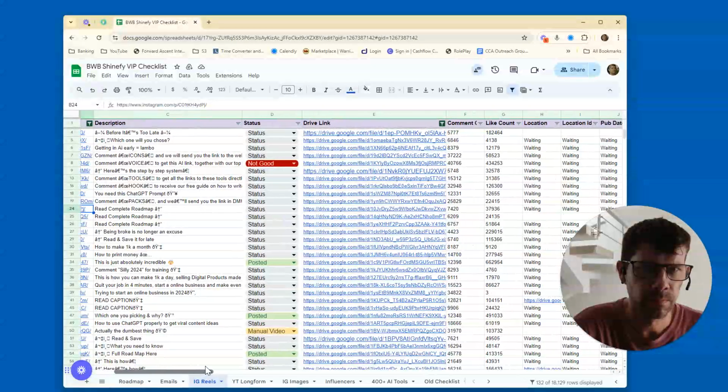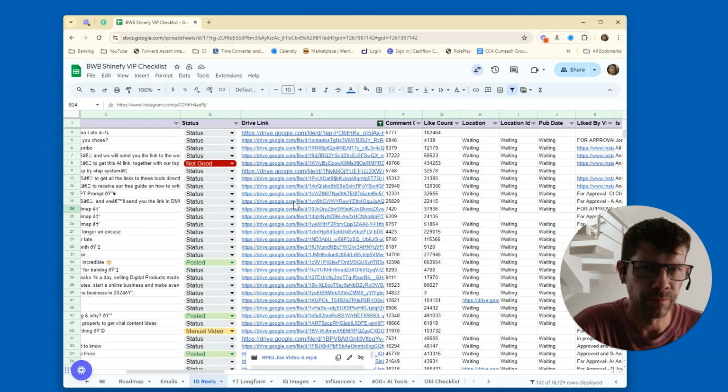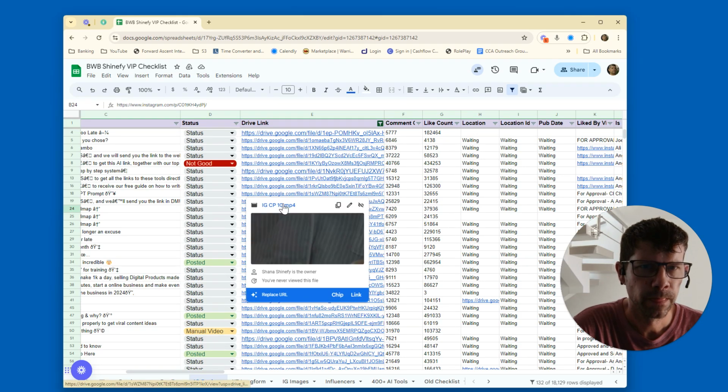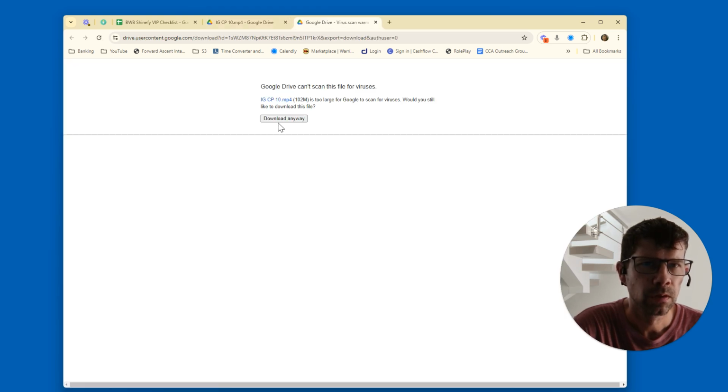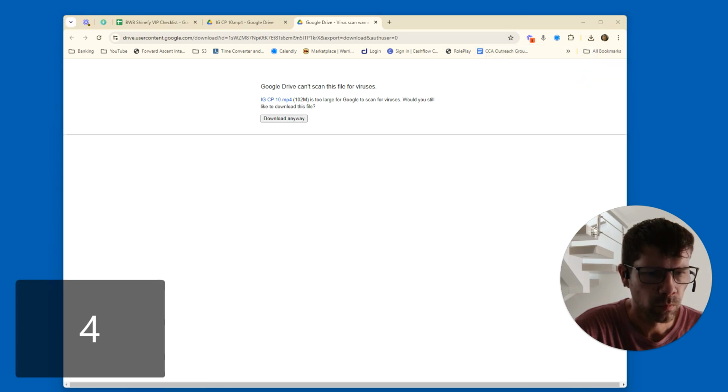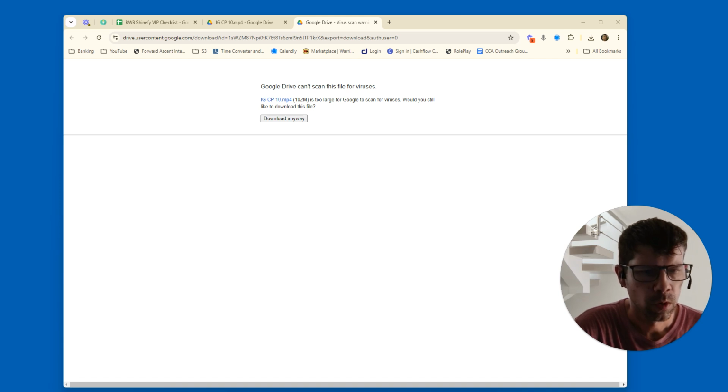Or if you scroll over here, you can download the file. So you click on here, click on this, you come to this page, and you hit download. Okay, download. This is just saying this is a big file, too large for Google to scan for viruses. Would you like to continue anyway, download anyway? So it did. So here we go.